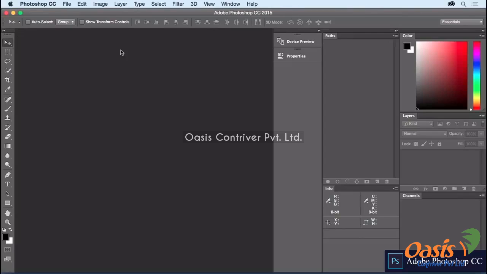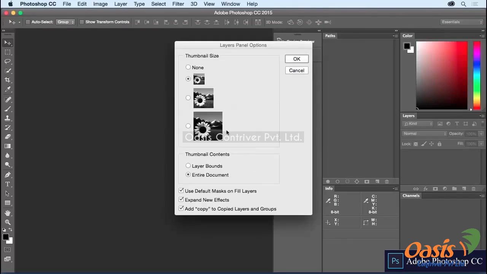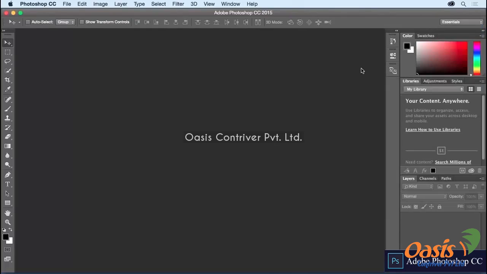Most panels also have flyout menus. For example, if I click on this icon on the layers panel, you can see that I have a number of different options. If I wanted to change my panel options, for example, I could select that, and then I could change the thumbnail size, making it larger, or change thumbnail contents, or any of the other options. For now, I will go ahead and set that back to what it was and then click OK. Now, in order to reset our panels, we'll select from the workspace to reset essentials. And now we're back to where we started.